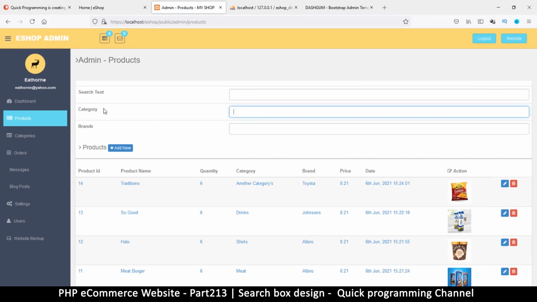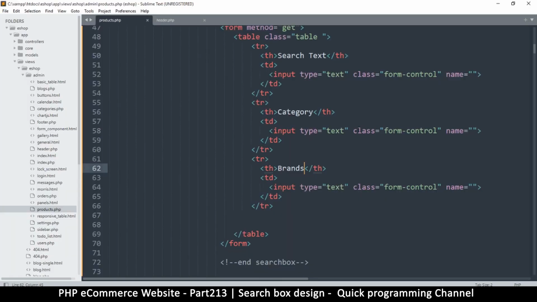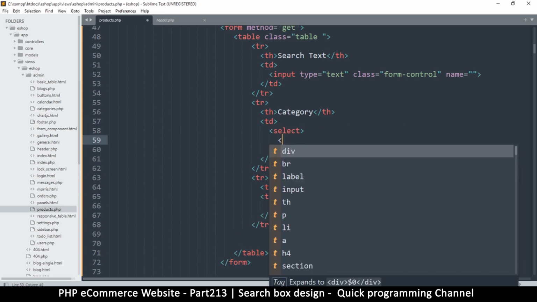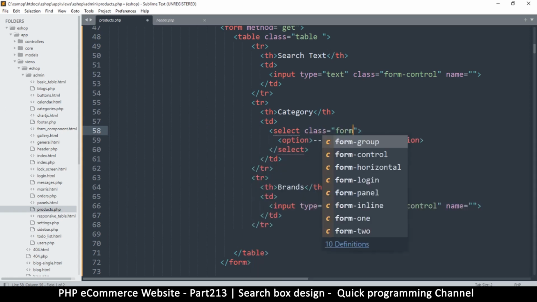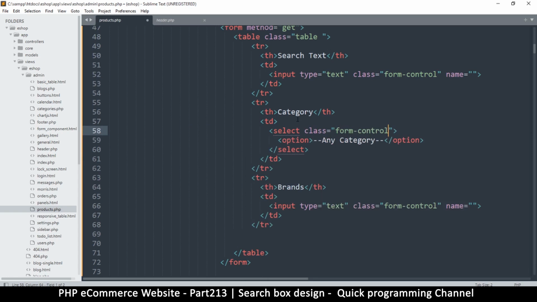Now the thing is, in the category, I want it to be a select. So what I would do here is this, select, like that. And then option, this one will be any category, like so. And then the class is going to be form-control. And yes, that should do it. Save.